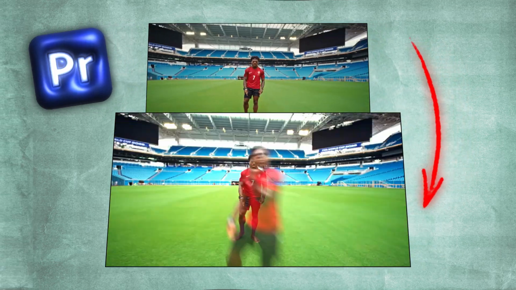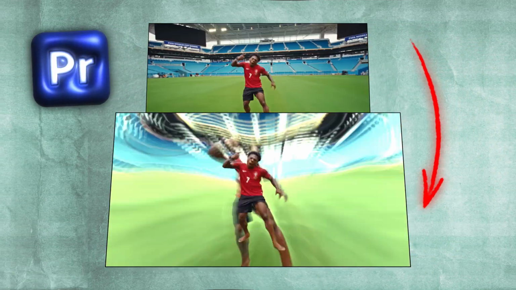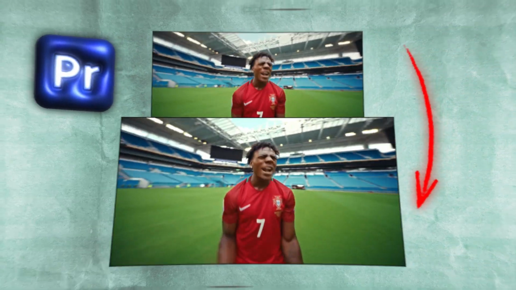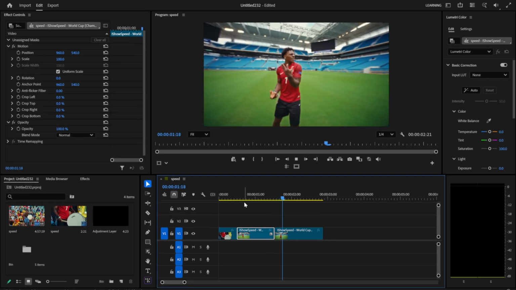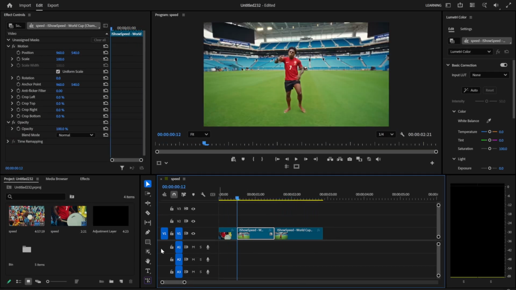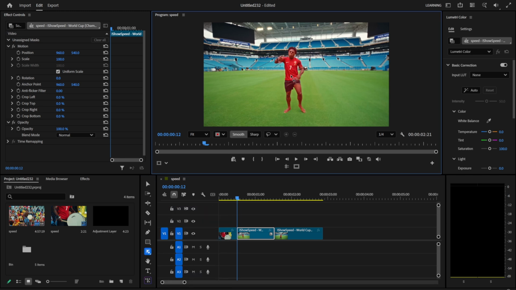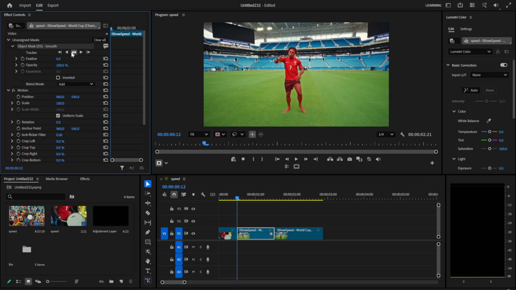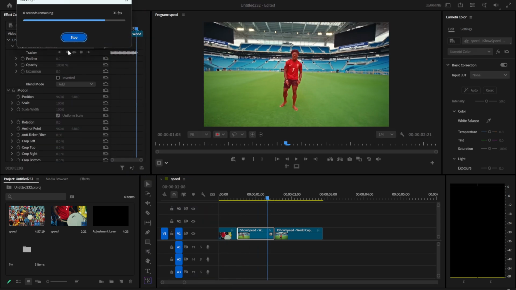In this tutorial, let's learn how to create transitions like these in Premiere Pro. As you can see, without transitions or effects, the clips look a little boring. Select the second clip and use the Object Selection tool to select your subject. Click the Track button and wait until the tracking is complete.